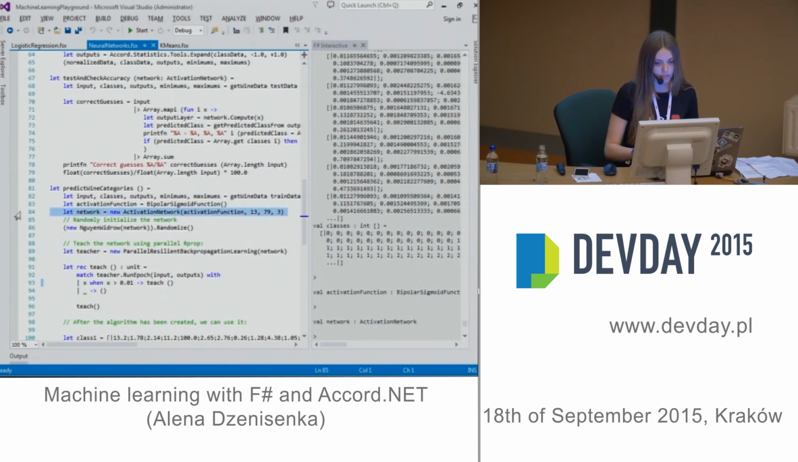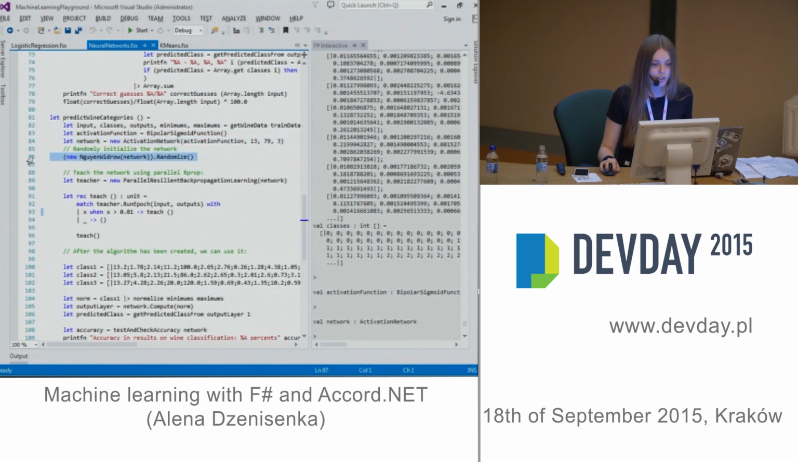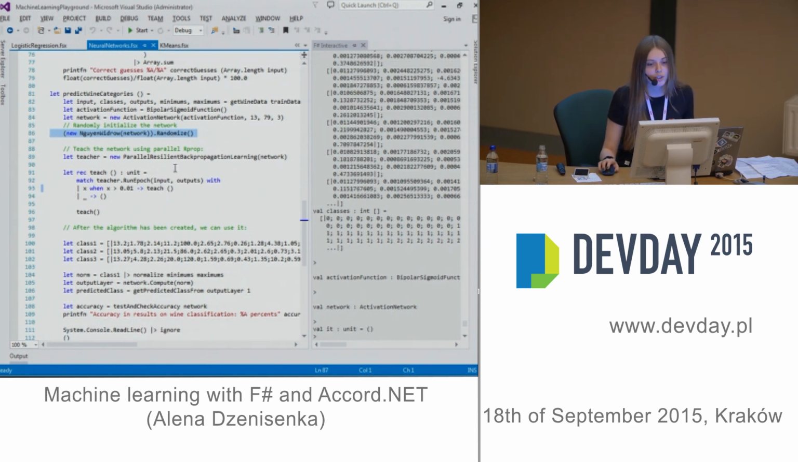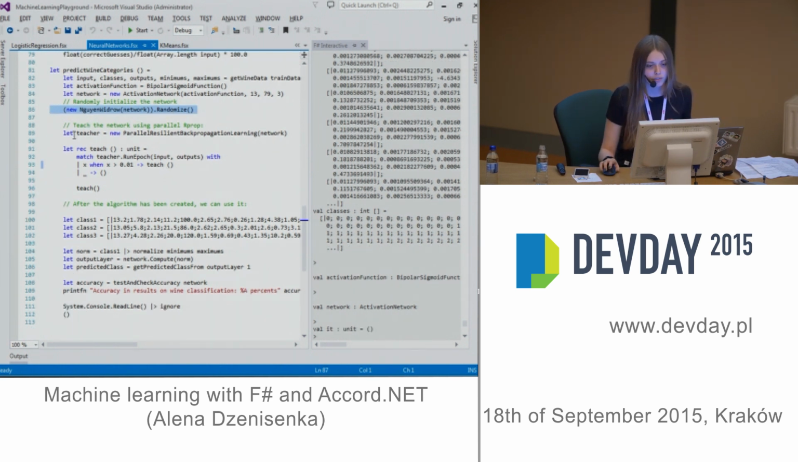Let's initialize the activation network, and this line randomly initializes the network, so it finds the random weights for each predictor and each hidden neuron.